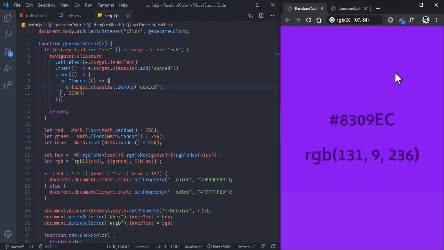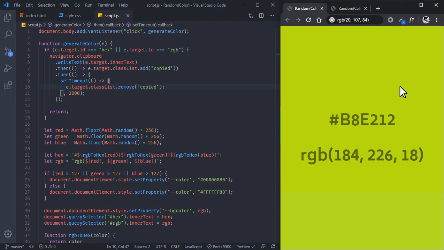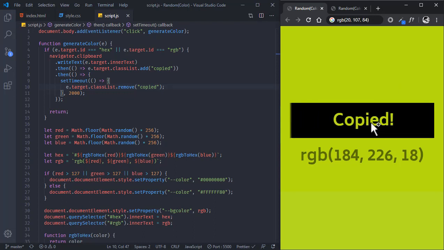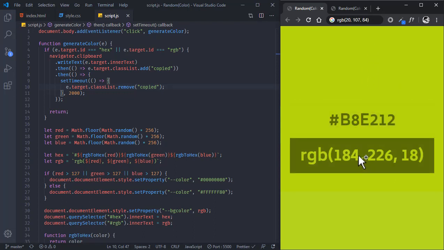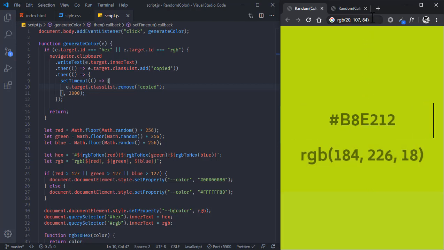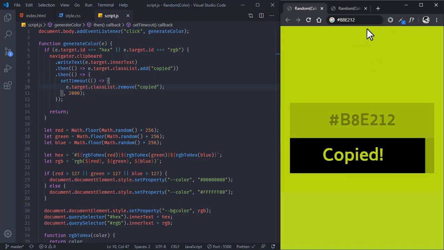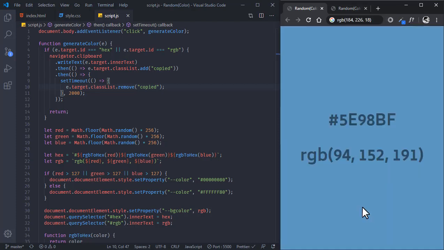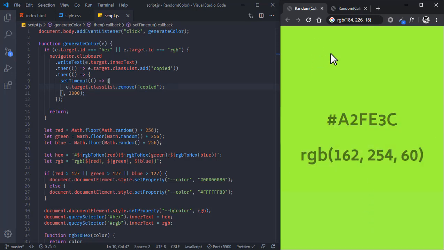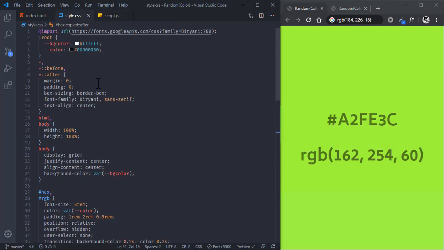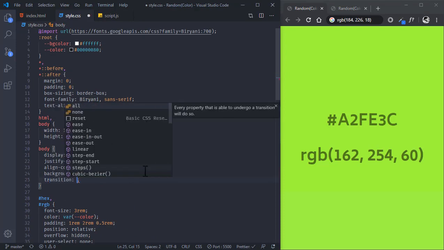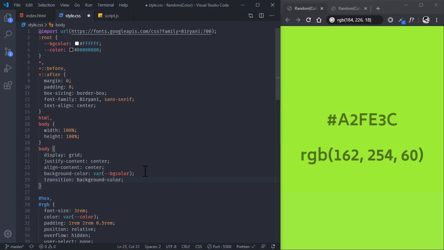Now let's copy this color, copied. Let's copy this color. Okay, nice. Now let's see if it's copying the color. Control plus V, yes. At the very end, let's add a transition to the background color. So we'll go to body in the CSS, and we'll add transition to the background color of 0.2 seconds. Okay.